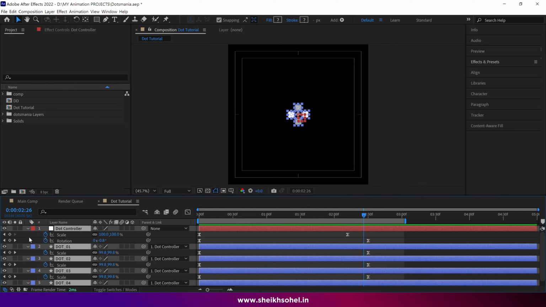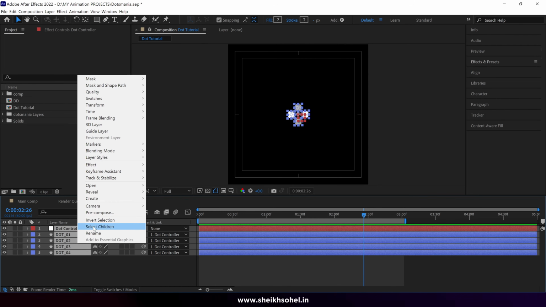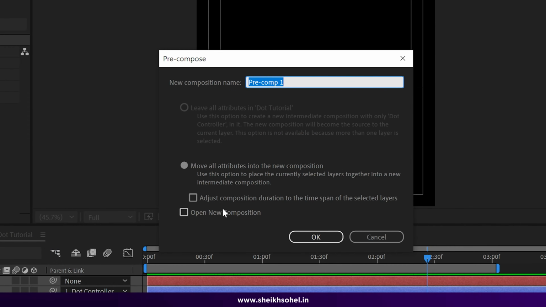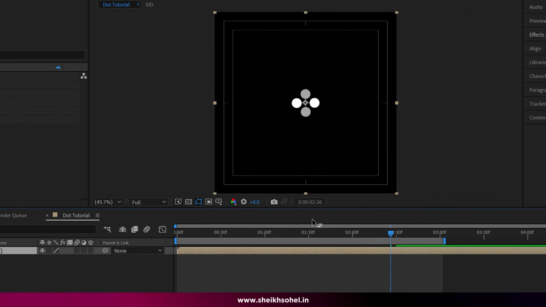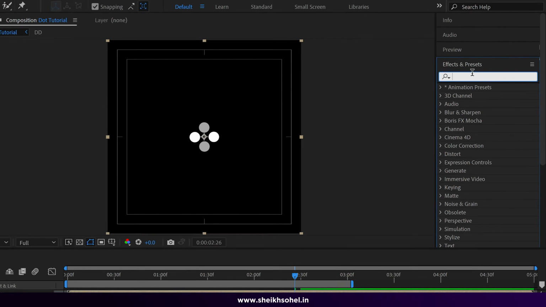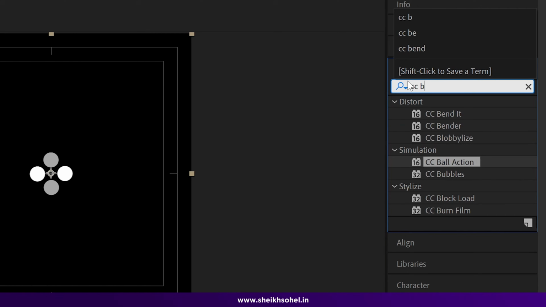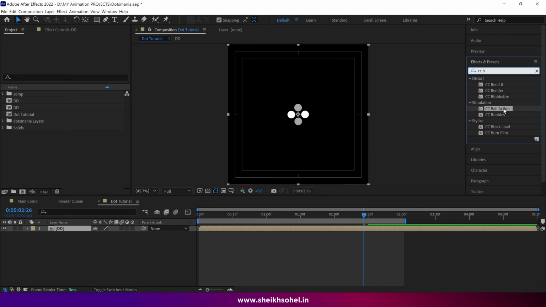Then select all the layers and pre-comp them, giving a name to this composition. Go to the effects panel and search for CC Ball Action. Drag and drop it onto this composition.